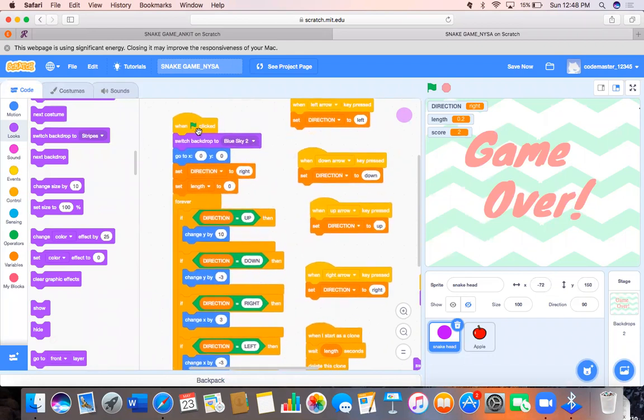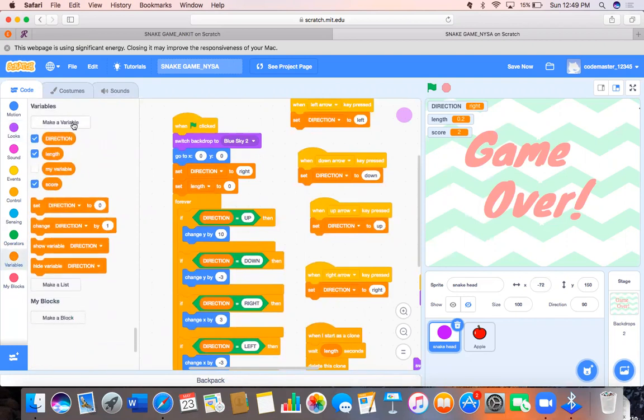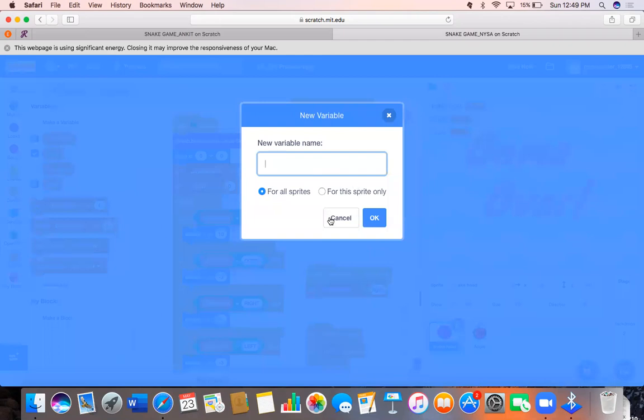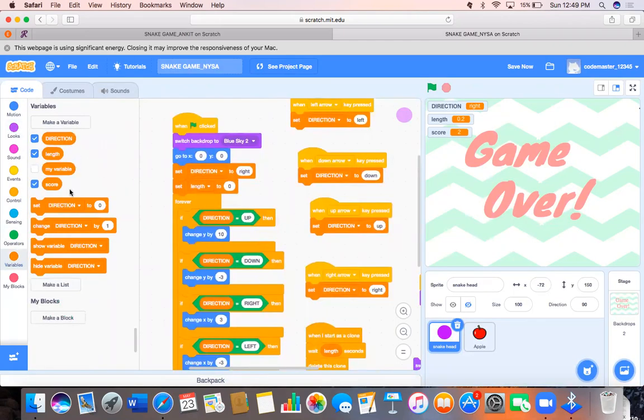So let's put when flag is clicked, then we have to switch backdrop to the blue sky, which is our backdrop when we are playing the game. And then go to X value is 0 and the Y position is 0. And then set the direction to right and set length to 0. So where you would find it is go to variables, make a variable, type the name in, and then there you go. I've made all of mine.